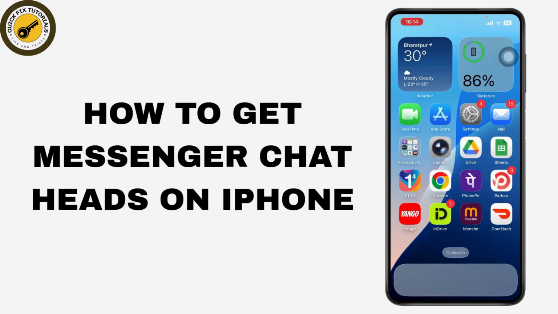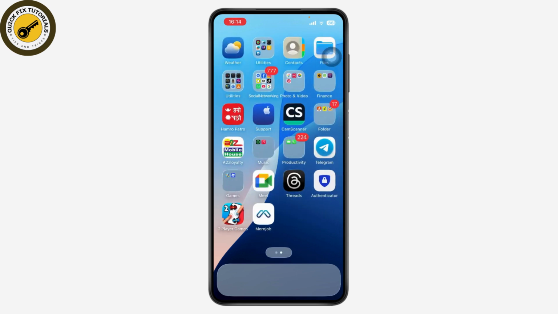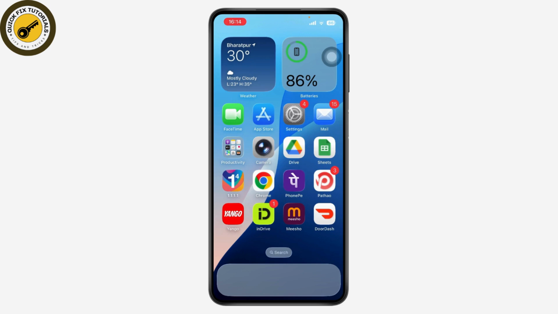How to get Messenger chat heads on iPhone. So if you want to get Messenger chat heads on your iPhone, then what you need to do is just watch this video. Let me tell you that unfortunately, there's no option that allows you to get chat heads from the Messenger application. That option is only available on Android.